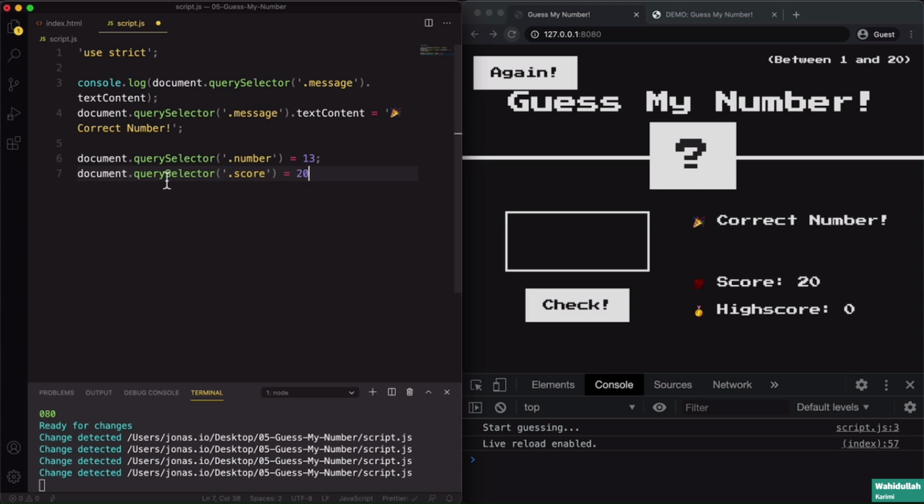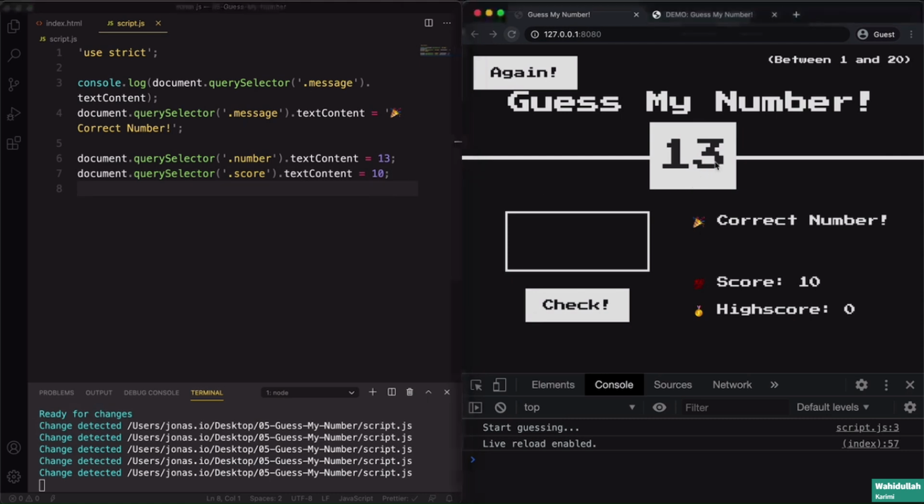Oh, and actually I'm forgetting the text content here. We cannot set the entire element, because the element has way more than just the content. So I really have to say that the text content should be 13. And now as I reload this, this should be 13 and this 20. Let's set this to another number, otherwise we wouldn't see it changing. And indeed, we get 13 and 10 now. Great, that's amazing. So doing some great DOM manipulation here.